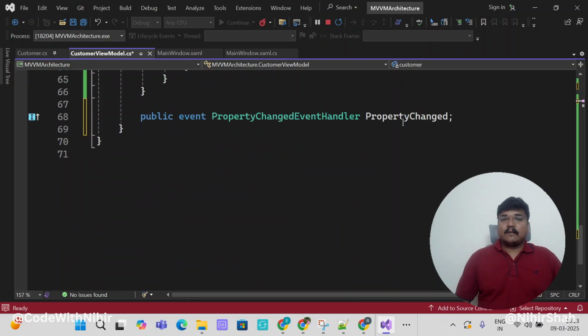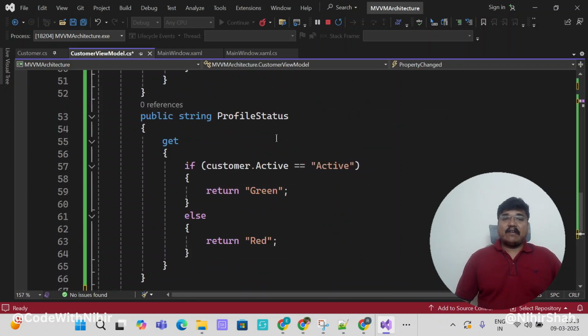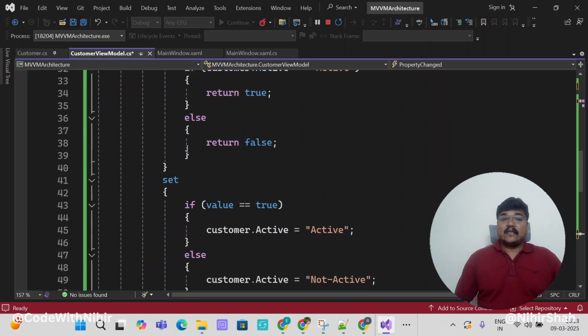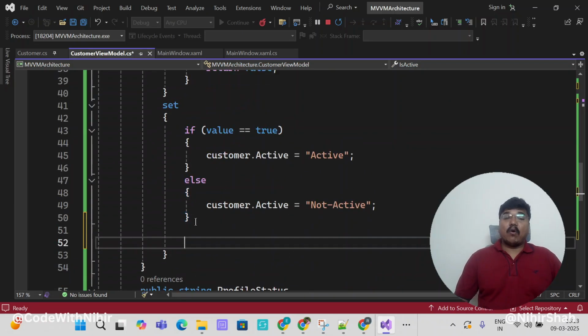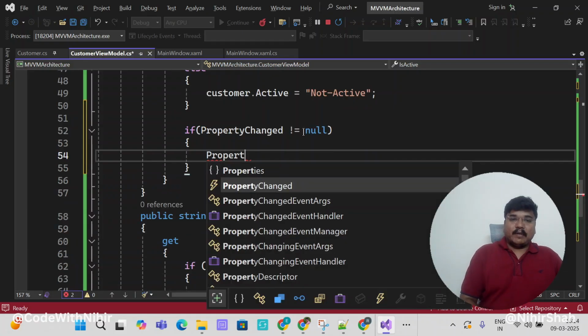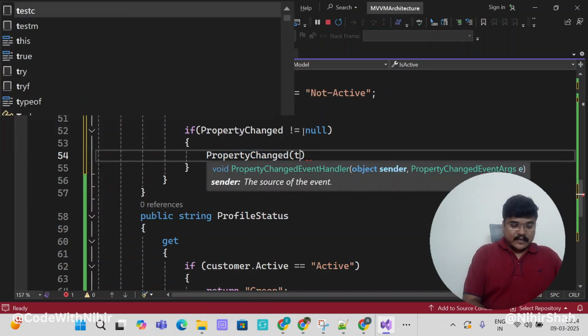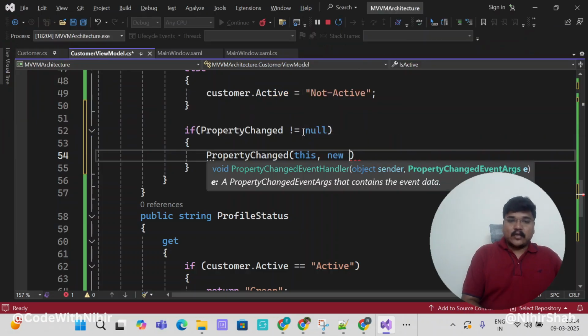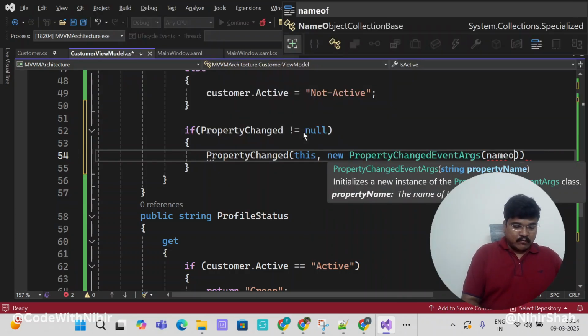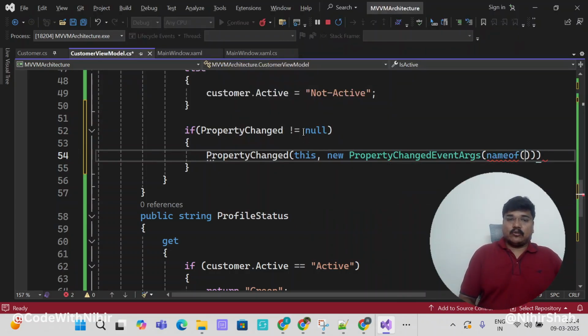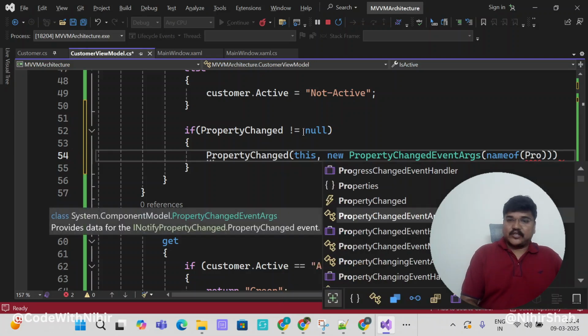So this is the property. Now, where I want this change, when this value is set, when IsActive is set, there I want to recall that. For recalling it, this is the syntax. If PropertyChanged is not equal to null, PropertyChanged, here you can pass this object and then new PropertyChangedEventArgs, and here you can pass the name of the property. You can use nameof also and directly the property name also. So here I will pass the profile status.